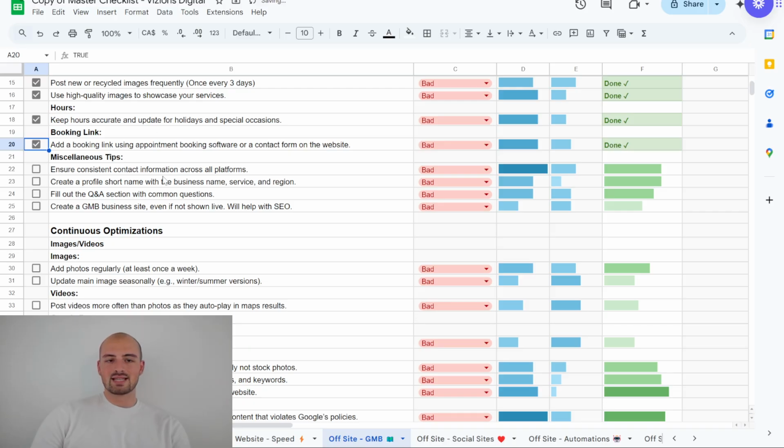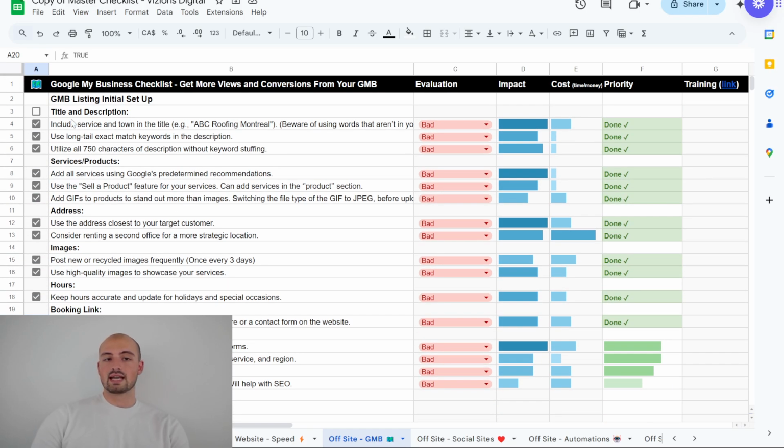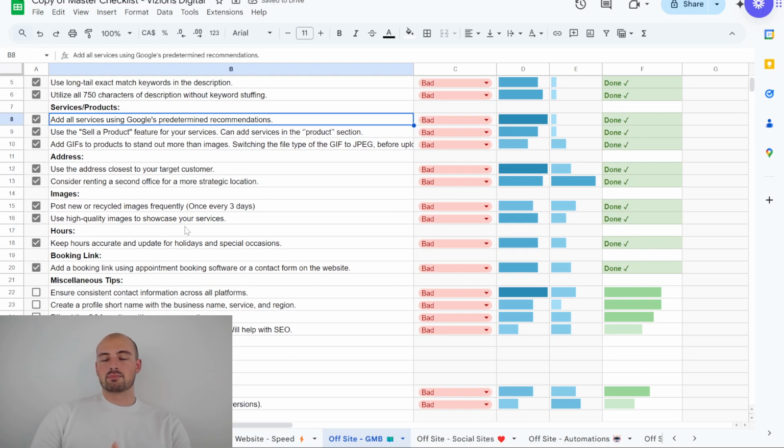And some other miscellaneous tips: ensure consistent contact information across all the platforms. So the NAP that I was talking about before, you basically want to have this present within Google My Business. The way you write the address on Google My Business, you want to be the same on the other ones. The way you write the number, the way you write your business name. So again, if you're using the business name strategy to try to get the title and description in a way to get higher rankings on Google My Business, then you have to optimize it and adapt it for every single one as well. So it's going to have to be consistent everywhere.